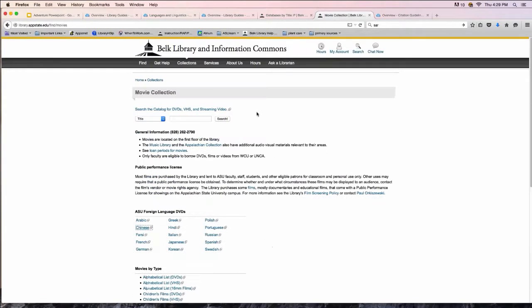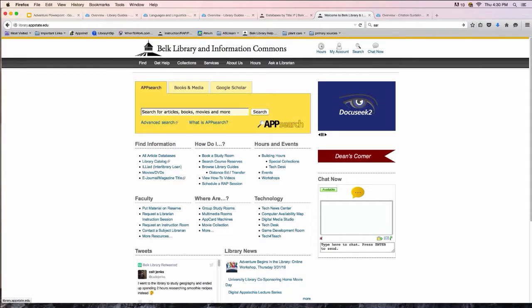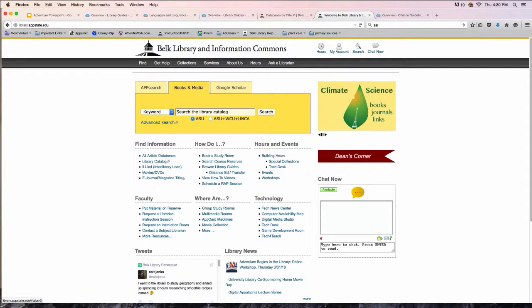We also have streaming DVD or streaming films available. So these are not physical copies. You can access these from your home computer or device. You can even access them from overseas. I'll navigate once again back to our homepage to show you how to get there. The easiest way that I find to do this search is to simply in the app search box, go to the middle, books and media, and then advanced search so I can search by streaming.